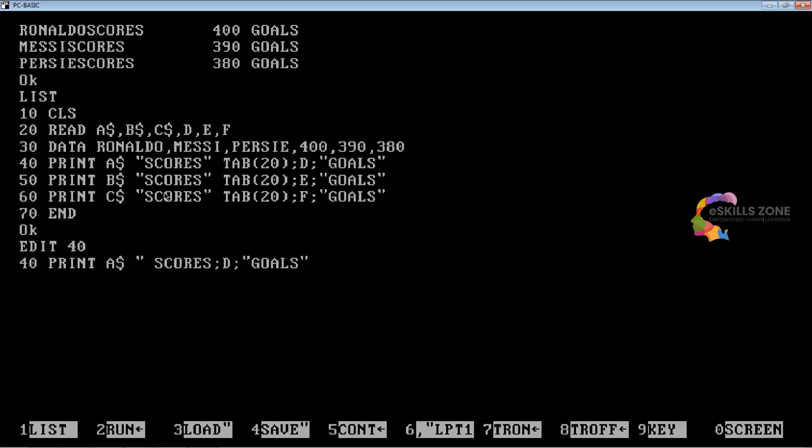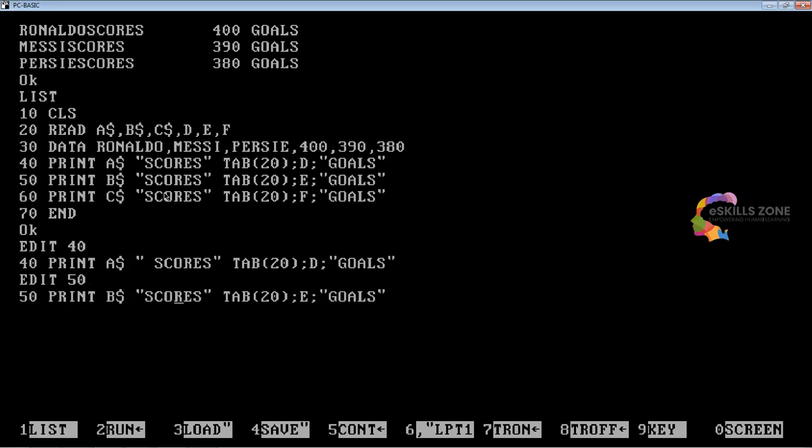Scores, tab 20, semicolon D semicolon goals. Like that, edit 50, you can type, but before that you can give a space so that we can see a space between the name of the player and the scores. So we can type scores space tab 20 semicolon E semicolon goals. Now we'll edit the program, line number 60.